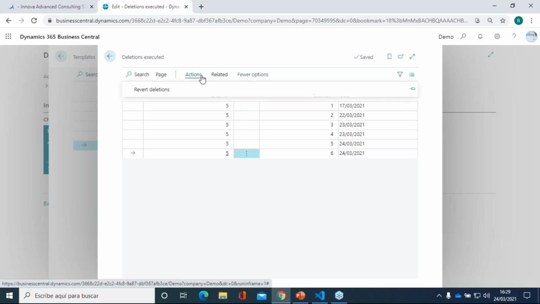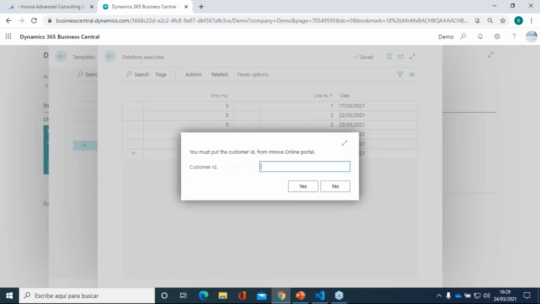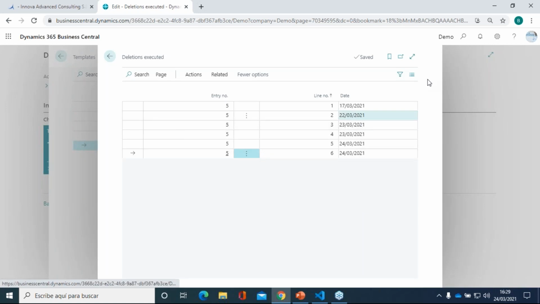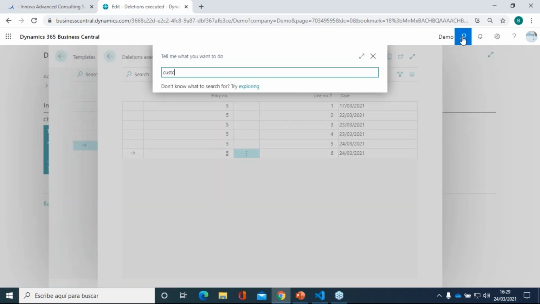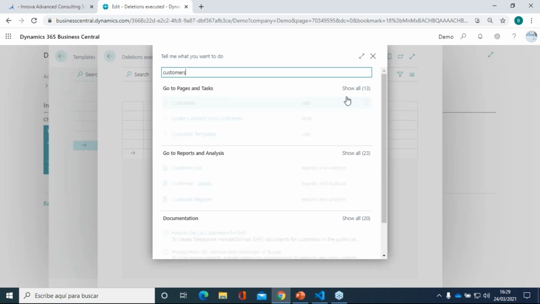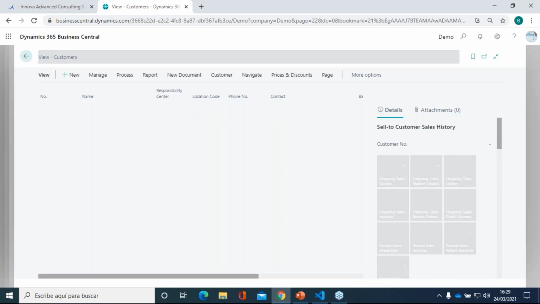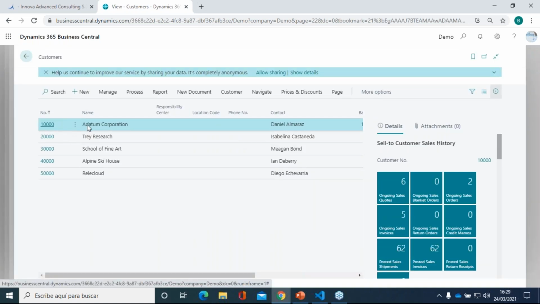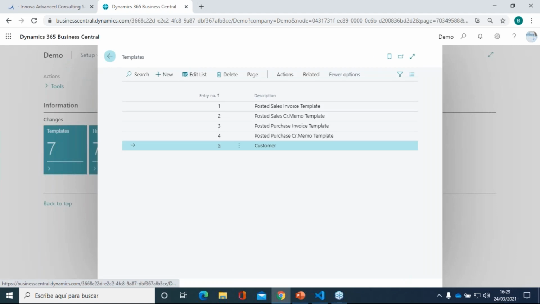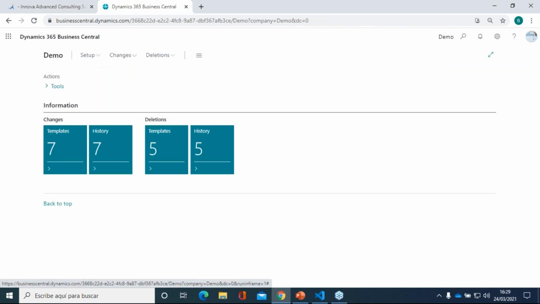the last one, and revert deletions. Okay, customer ID. And again, I'm going to check it. And as you can see, the customer number 10,000, which is Adatum Corporation, is back on our list. Okay, so that would be regarding Data Manager. It's very simple, but again, it can be very dangerous. And now let's move to In-Apps Analyzer to finish the session.